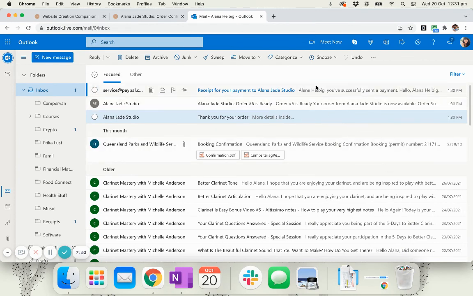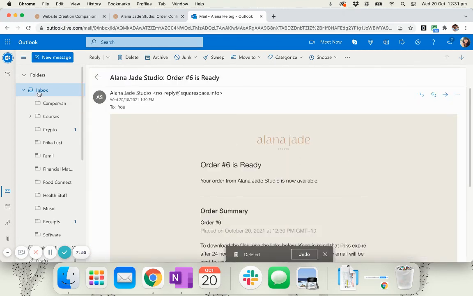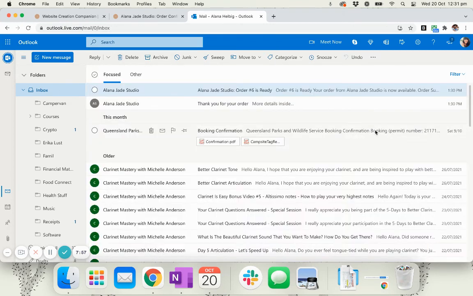So just ignore this one. This is a PayPal receipt. So they may receive a PayPal receipt if they pay through PayPal, or it depends what payment processing system you've got set up. But the two that they will definitely receive is one, a thank you for their order, and then two, the email to download.